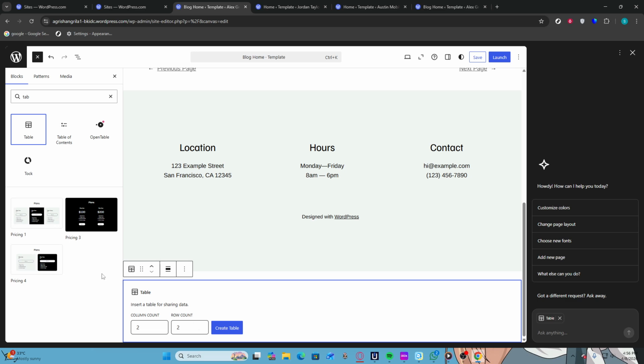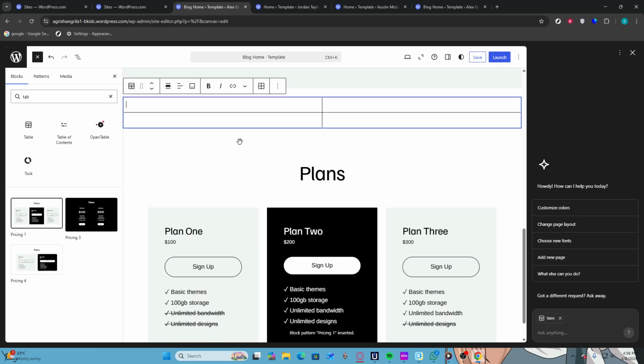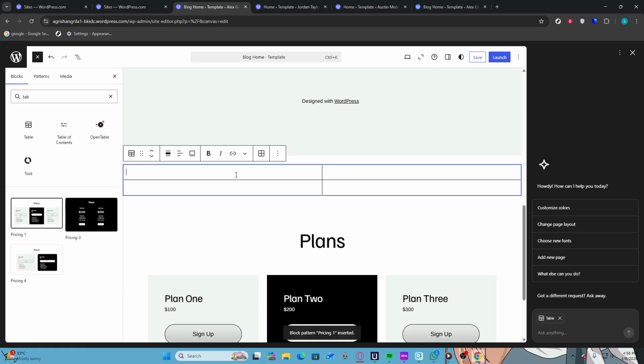Now click on the Create Table button within the TablePress interface. This action opens a new screen where you can specify the number of rows and columns for your table. Ensure to enter the desired values and then click Create.